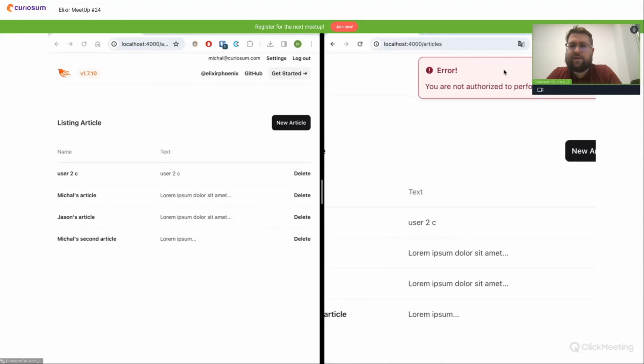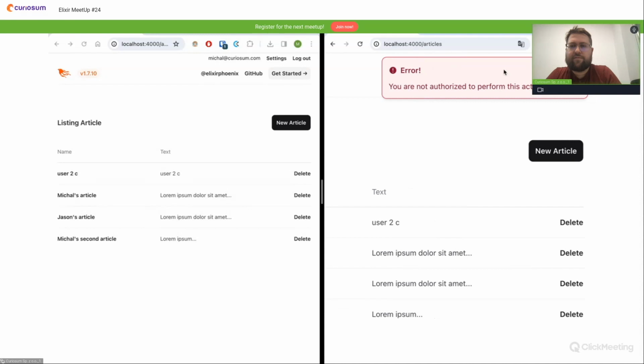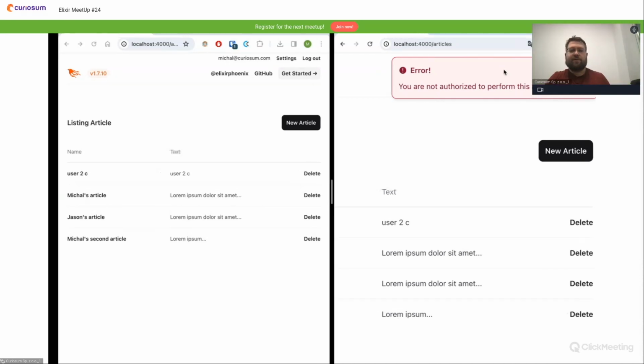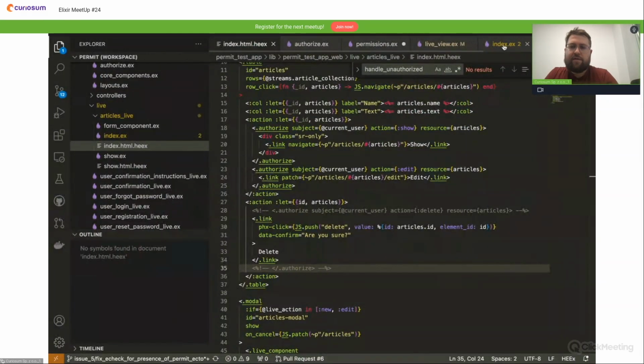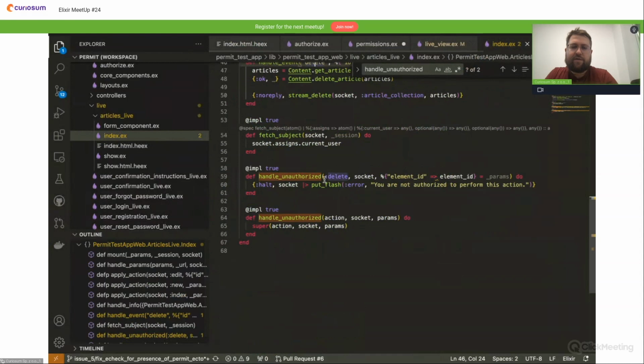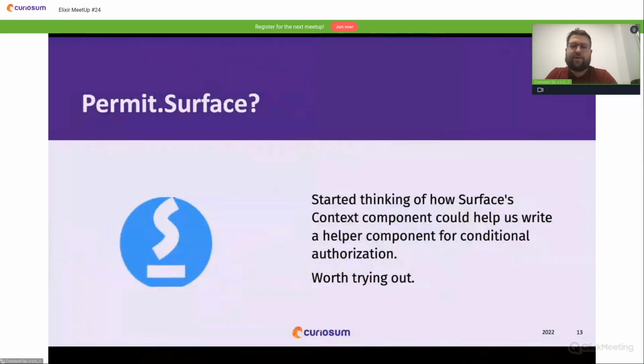And we can see that this error pops up. So everything's fine because we are not authorized to delete this article. And this is handled by the live view's handle unauthorized callback. So that was just a quick example of how it's going to work.